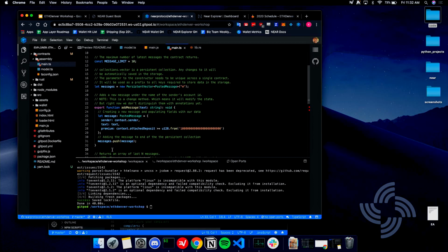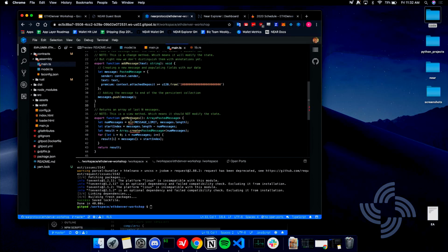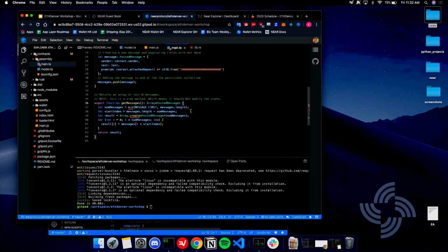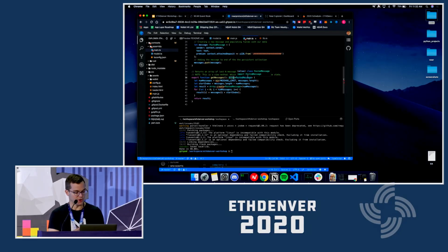So that's the first function, and then basically the read function. This is what we call a view method, and this is again familiar with Solidity. It's basically just like a view method in Solidity. We're going to return an array here, and it's going to be an array of these posted messages. You're probably thinking, why return an array versus a persistent vector? It's because persistent vector is going to be storing something to the chain, whereas an array is just an in-memory data structure. Since we only care about returning the result, we don't need to store it anywhere. So we're just returning the array.